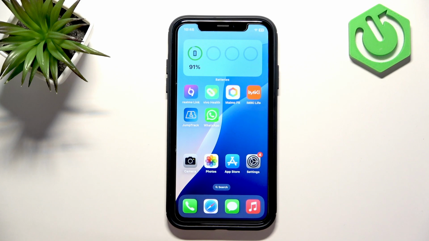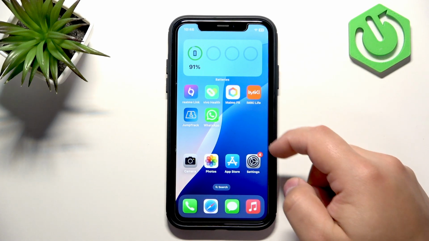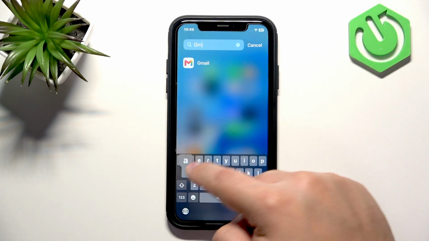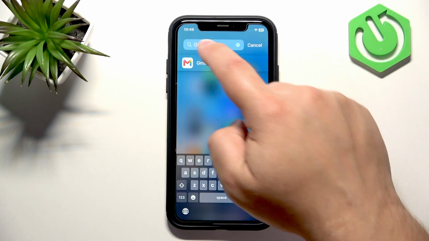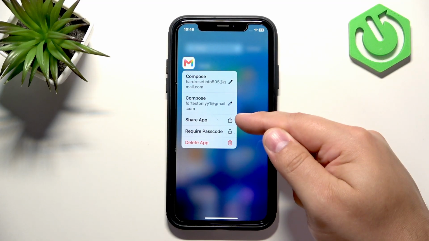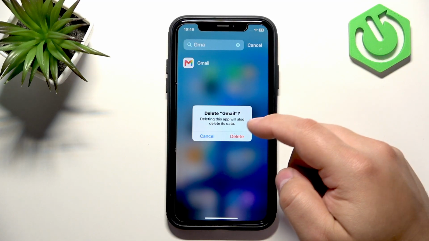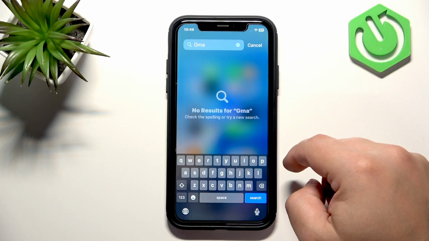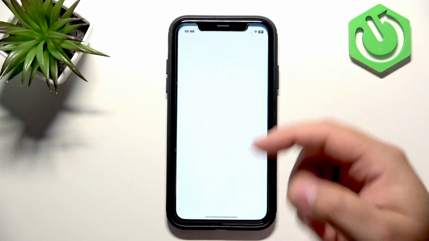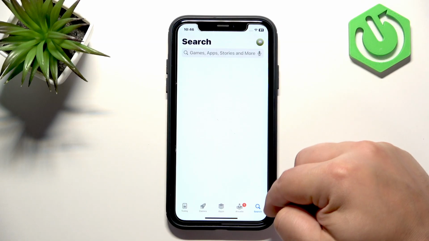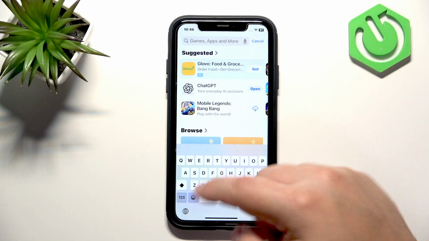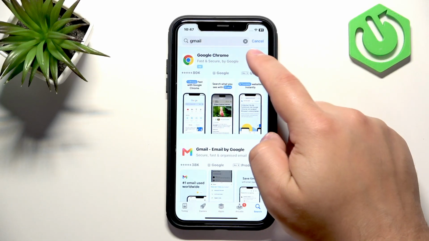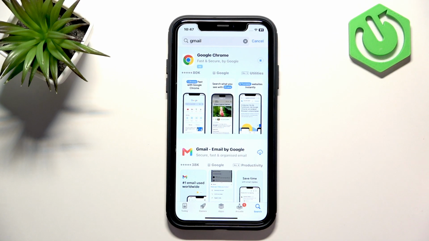So to completely remove the app, that's quite simple. You simply find the icon of the Gmail. So let's tap on it, search. And then press and hold on the icon, tap on delete app, you confirm, and then you reinstall it. Actually, yeah, let's do that, delete. And then we can go to the App Store and reinstall the application. But like I said before, you will need to log in again into your accounts because everything will be removed. And we can reinstall it. And after it's reinstalled, you can log in and use the app again.